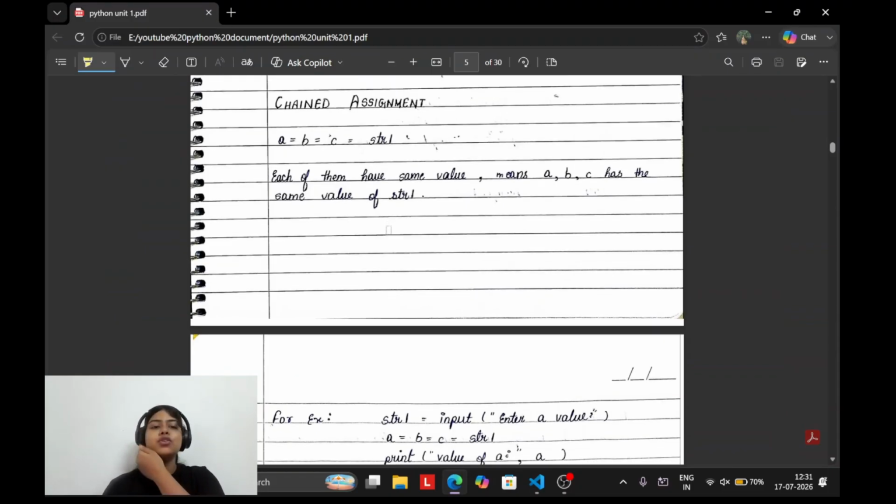assignment. Okay, so what is chained assignment basically? Chained means attached to one another, like how a chain is made, it is attached one to another. Like this is one, then this is second, third, and fourth. Likewise. So what is chained assignment? Chained assignment means attached to each other, associated to each other.